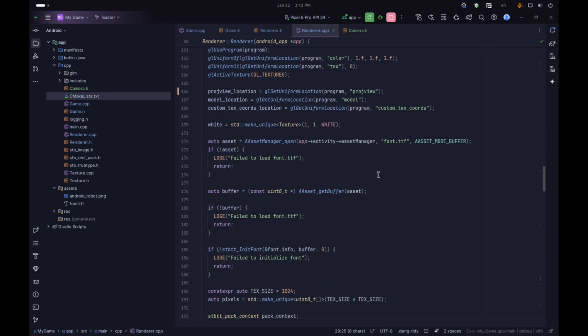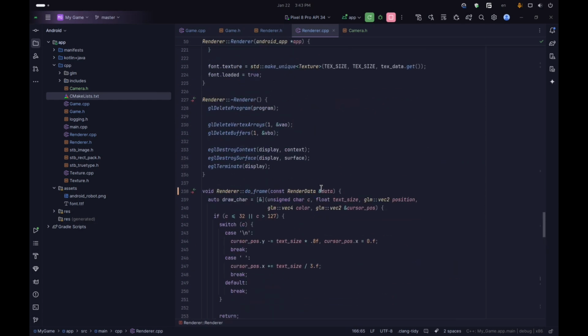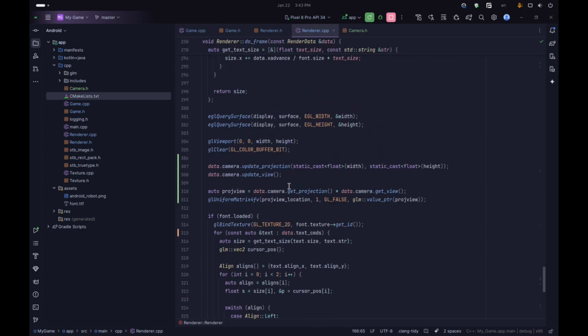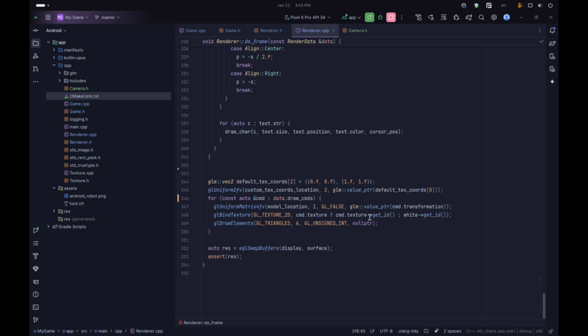So if I go to the update here, of course I've got the projection view location. Make sure that you change the string here as well. And if I go down to where we are actually doing our frame, you can see that now we first of all clear, after clearing, we update the projection with our width and height, and then we update the view matrix as well. Then we calculate the projection view matrix by multiplying the projection and the view matrices, and then we just upload that matrix to OpenGL. And similarly we do everything just like we were doing before, and nothing else has changed.